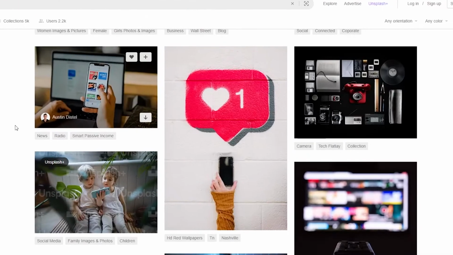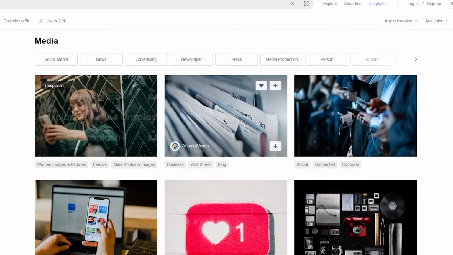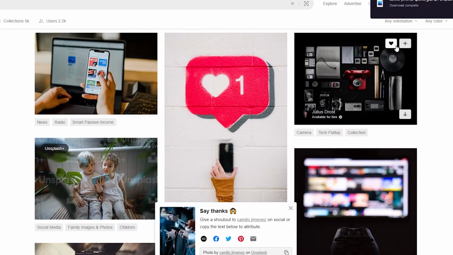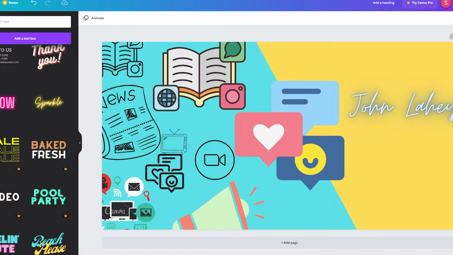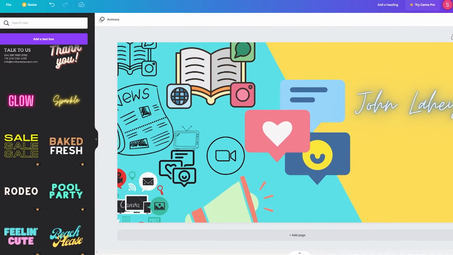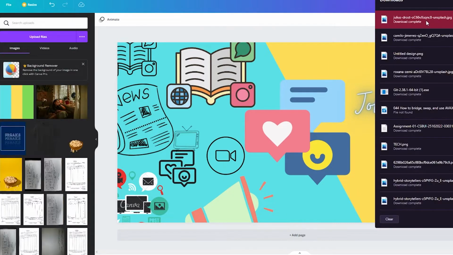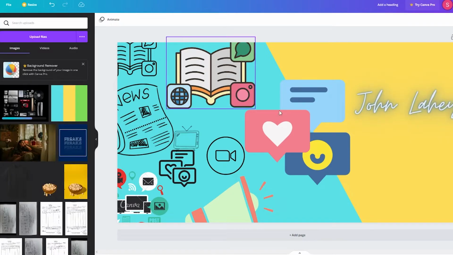If you write media, you're going to get media related high definition pictures. And we're just going to download one of these, or maybe two. Let's do two. Downloaded two of these. I'm going to come over here and I'm going to upload both of these in my Canva uploads. So I'm just going to go ahead and upload this as well.